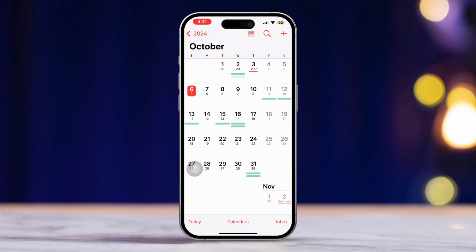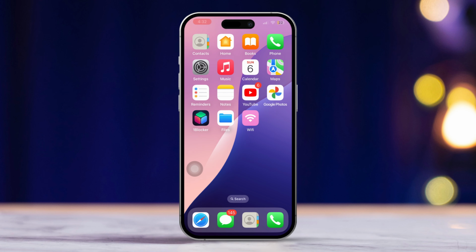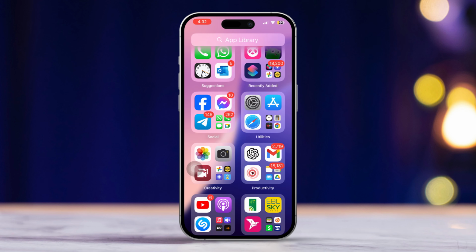Easy peasy, right? So that's it. That's how you can delete or unsubscribe from US holidays in your iPhone's calendar app.